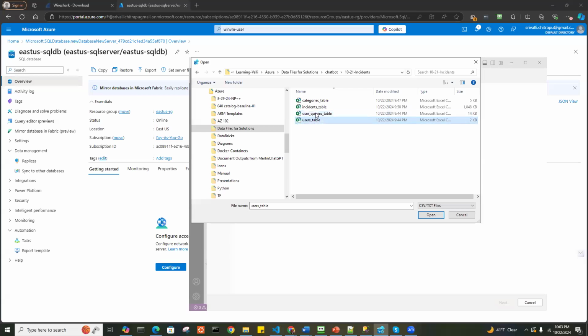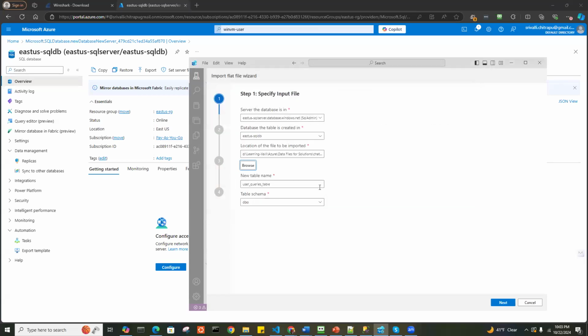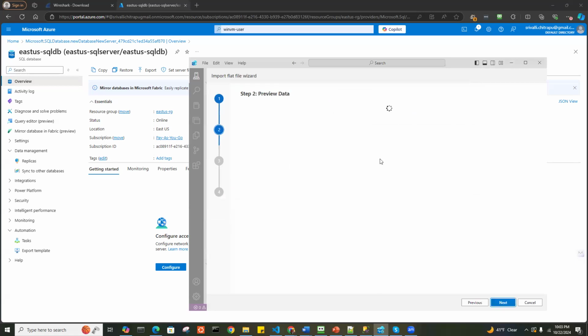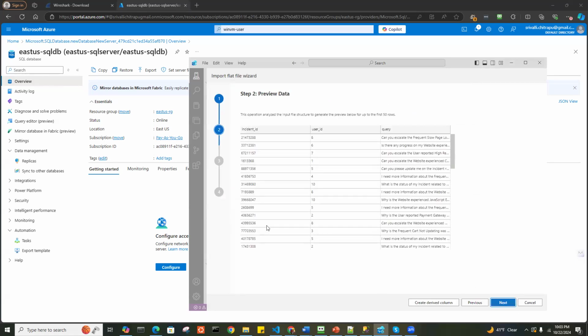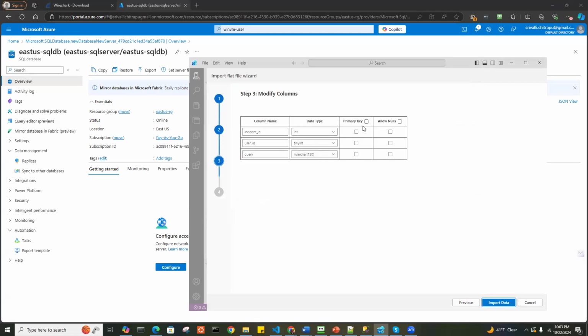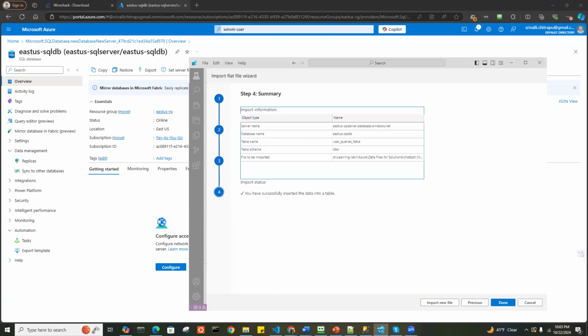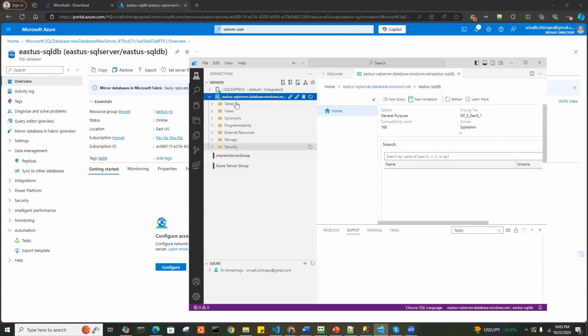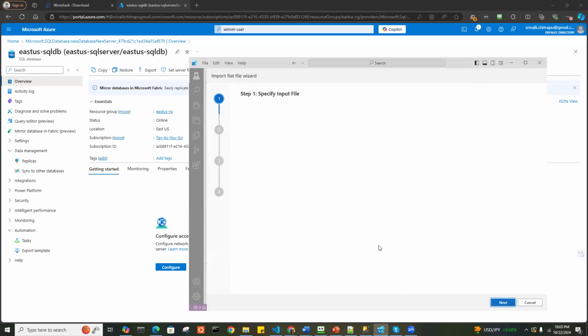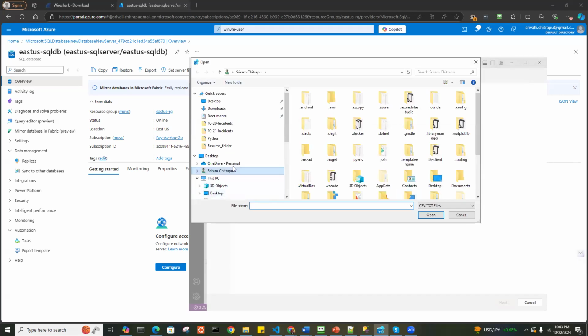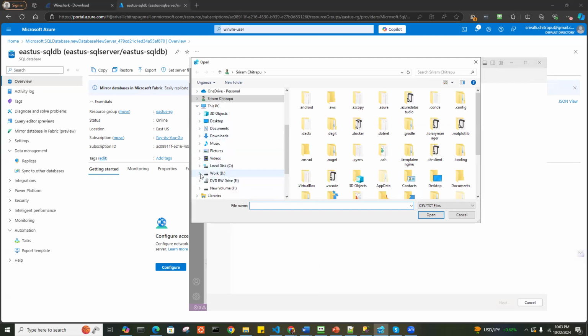Can we import multiple tables? No, we can only import one table at a time. Okay. Incident ID is the primary key here. Okay. Go to wizard. Last one.